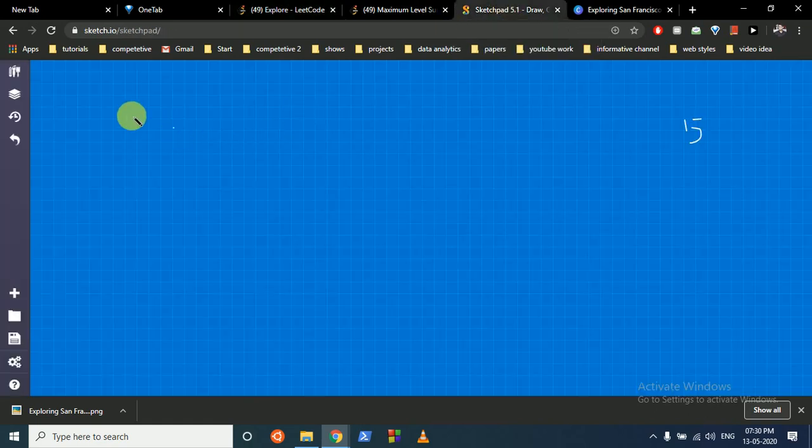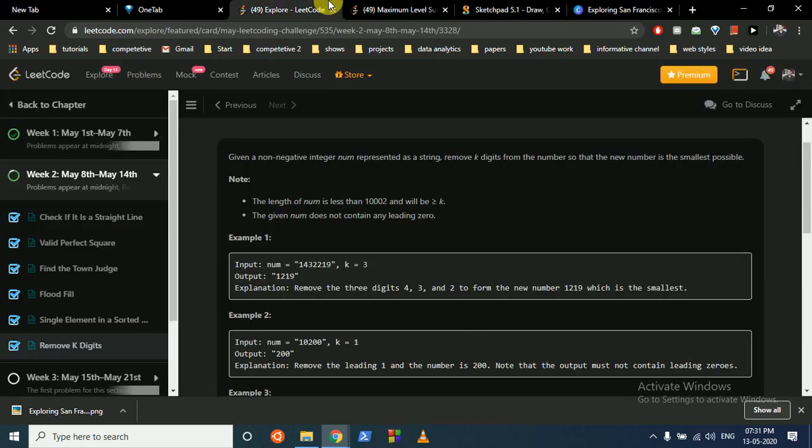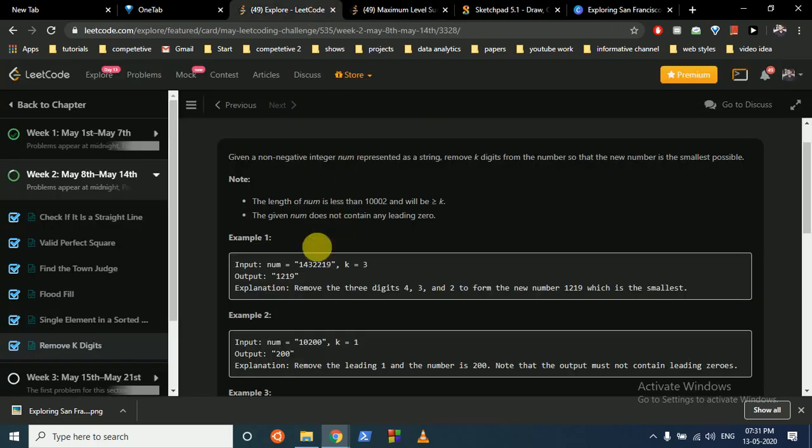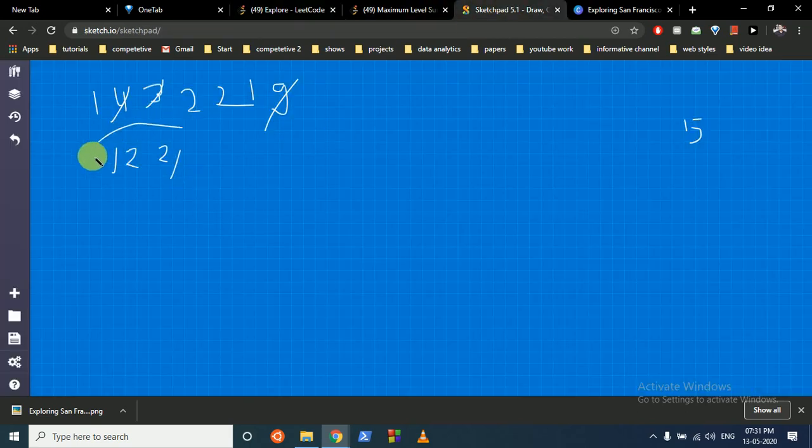1432219. Then actually if you just remove three digits, you can take out this and take out this. The number will be 1221, and as you can see, this has 1 in it, which is smaller than this number. So this method is not, as you can see, accepted.